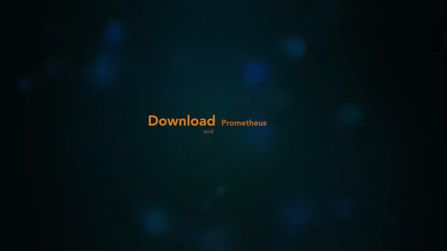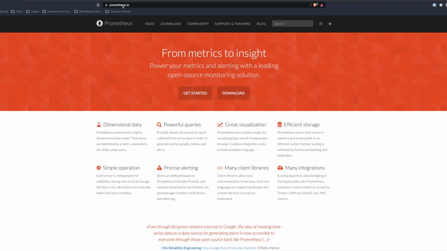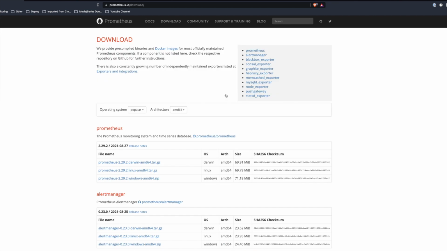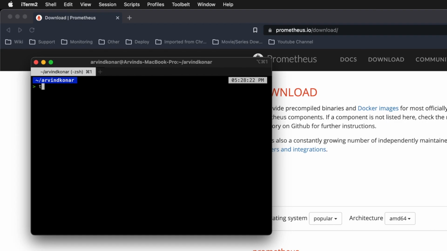Alright, let's jump into the demo and get our hands dirty. Let's go to prometheus.io, that's the main Prometheus page. Then hit downloads. I'm on my Mac, so I'm gonna download the Darwin binary. If you're on Linux or Windows, you can select the respective binaries. So once it's downloaded, let's untar it.